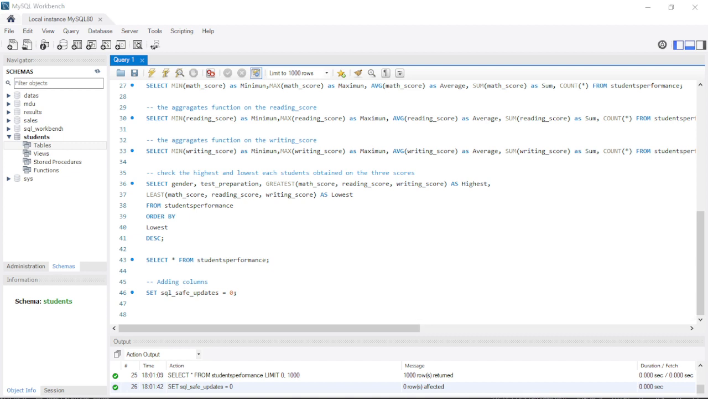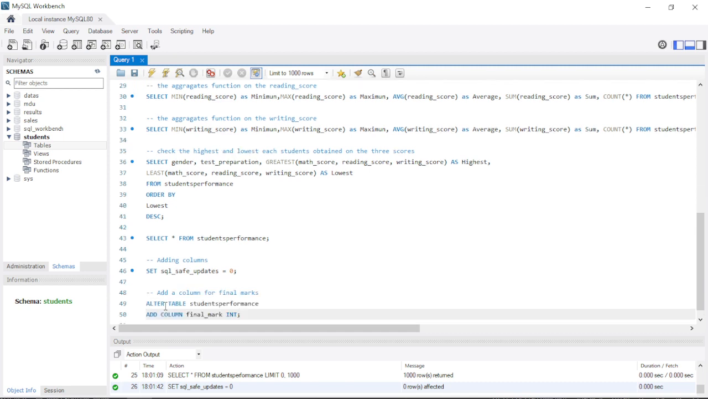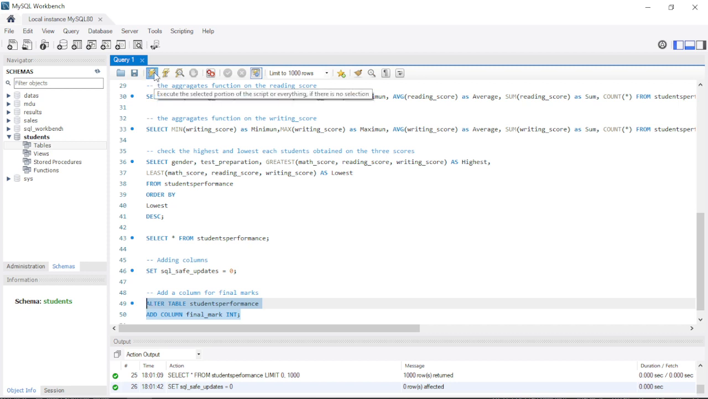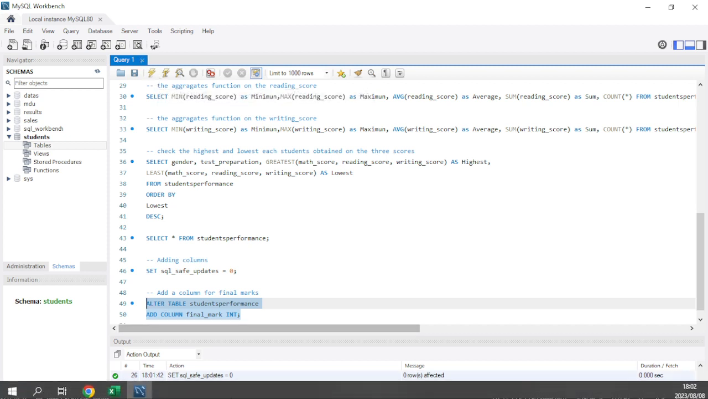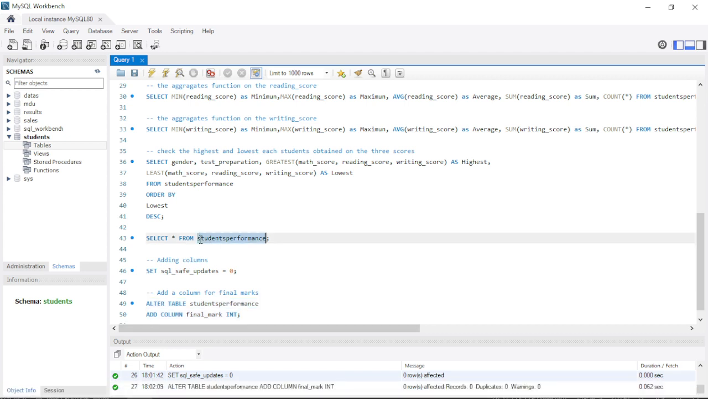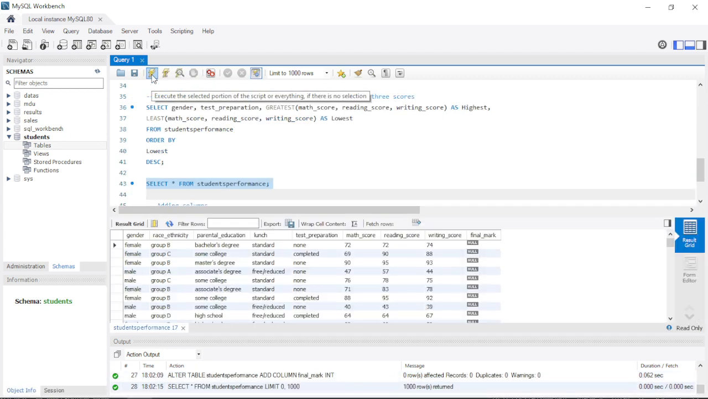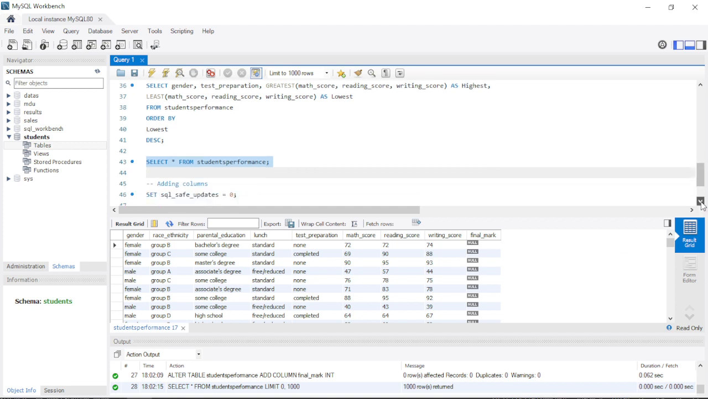To add the final mark column, we're going to name the column final mark, and then we'll set the variable as an integer. Okay, so we can run this. Okay, here is fine. So you can see now it's added.